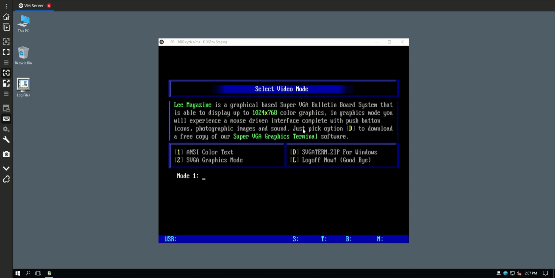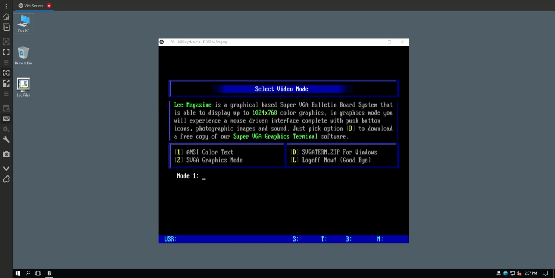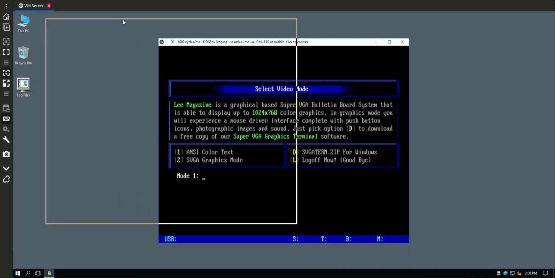But anyways, I was telling you about this Shotgun Professional BBS. It has a graphical user interface. If you download the terminal and you hit Super VGA, there you can download. You can see where to download the software. I just put it on the website so it's easier to find. It's faster downloads. Otherwise, if you're using DOSBox to host the BBS, download speeds are going to be atrocious.